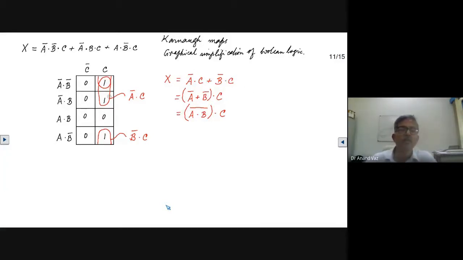Now the question is, how do you say that this pair is not A and C? In this pair, you can identify that you have two cells. This cell is not A and not B and C, and this cell here is not A and B and C. If you consider these two cells, then you have C common. So you see here, not A and not B, or not A and B, and C is common.